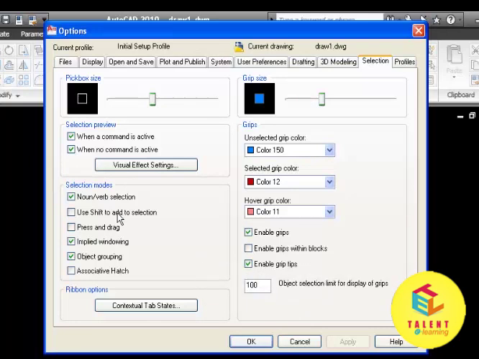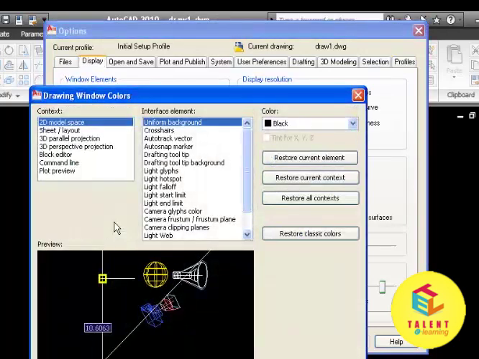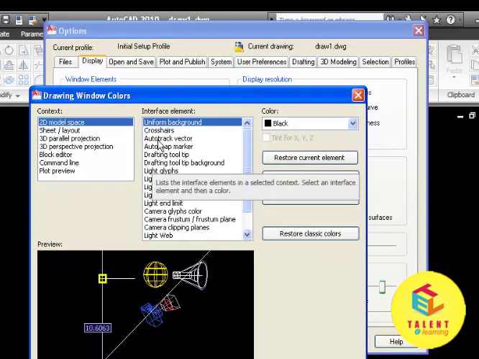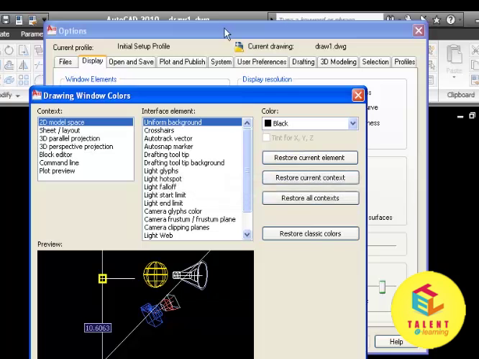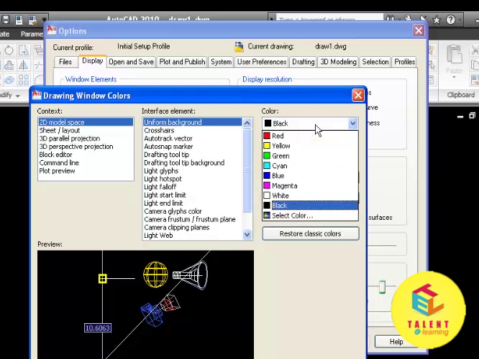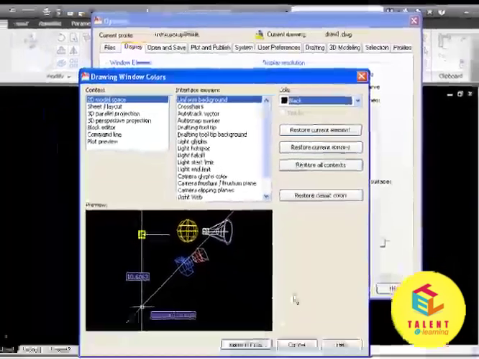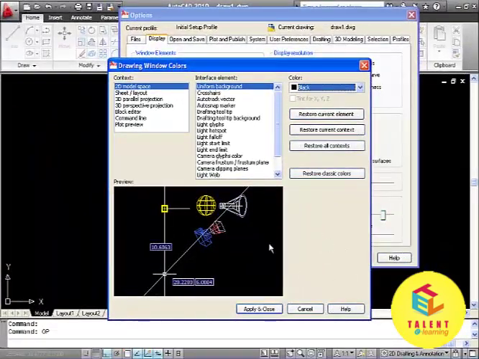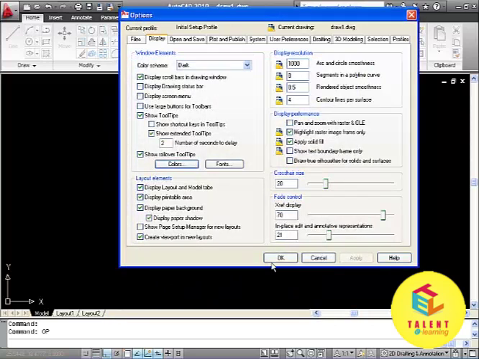First go to display, then in colors, and then there is uniform background set over here. We can change it to white or any other color we want. We'll keep it black. And then after changing, click on apply and close. And then click on OK.